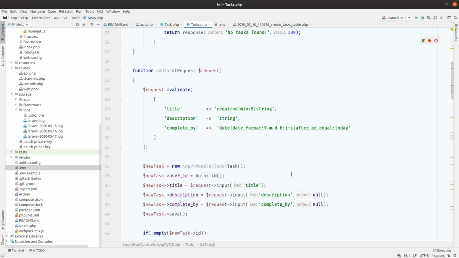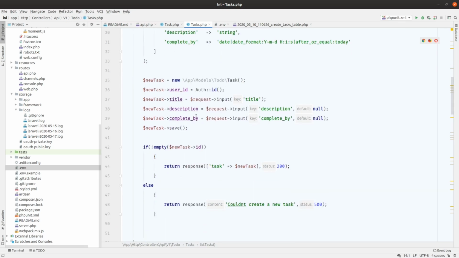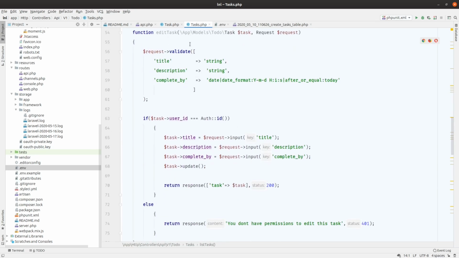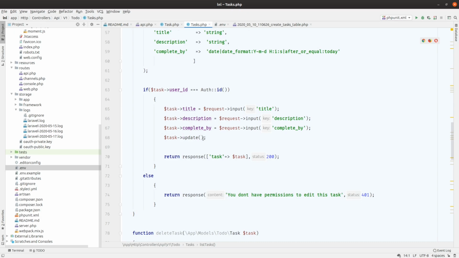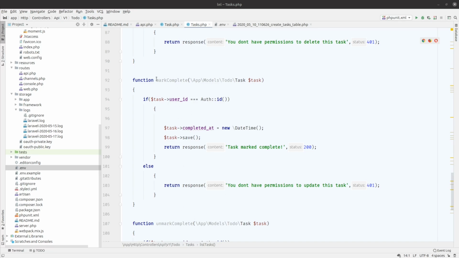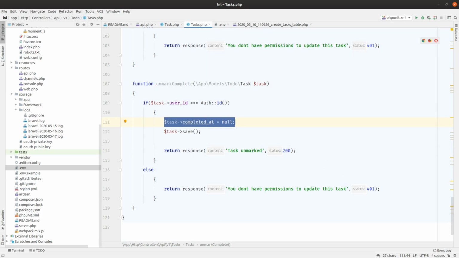The second function is an add task function. We're validating some of the data and simply creating a new model object and saving that to the database. Similarly, for an edit task, we're validating the data that comes in, authenticating the user, and updating the task object. For the delete task API, we're simply calling the delete function on the model. So these are the two new ones we added, one for marking the completed time and the other to remove that completed time, and both of them simply return a status 200.